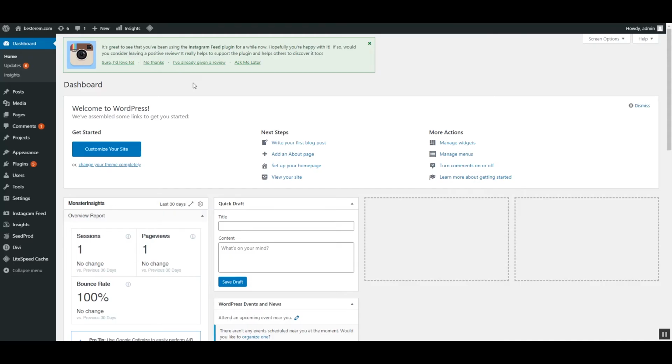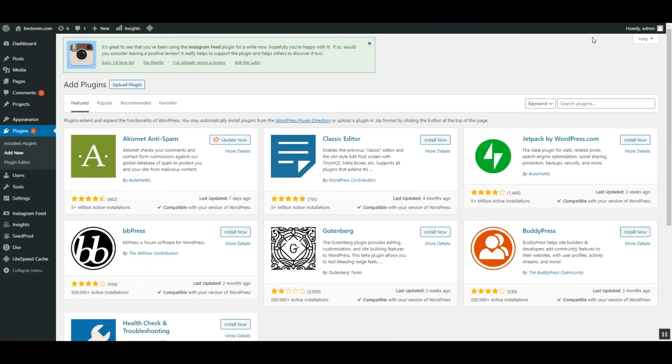First, you need to log into your admin panel. Once you're logged in, click on Plugins and then click on Add New. Then you just need to type WhatsHelp.